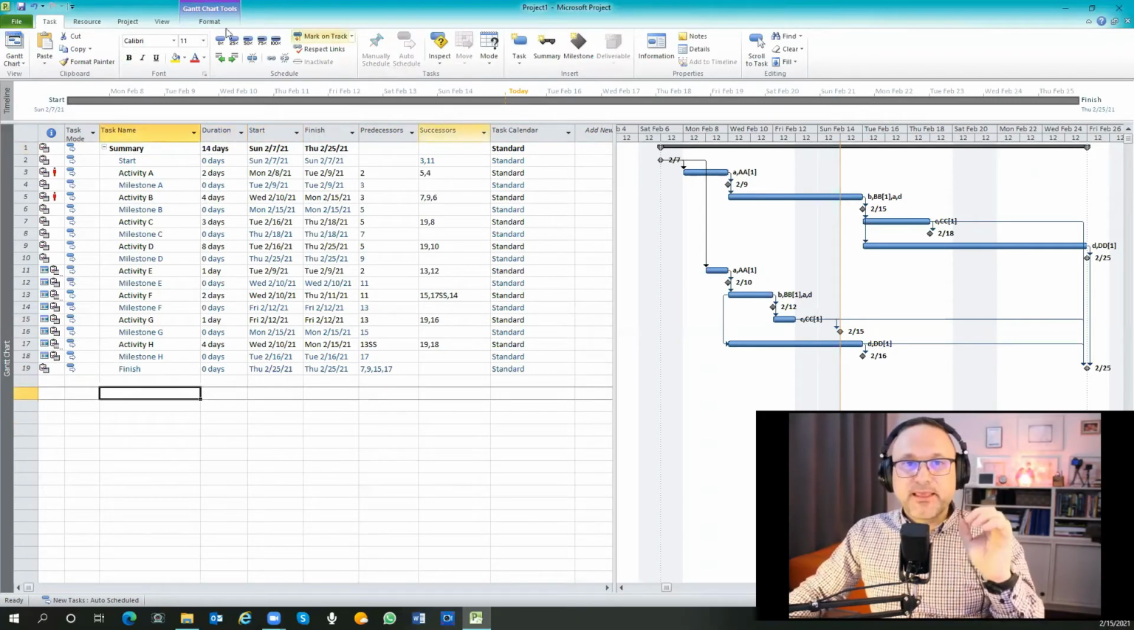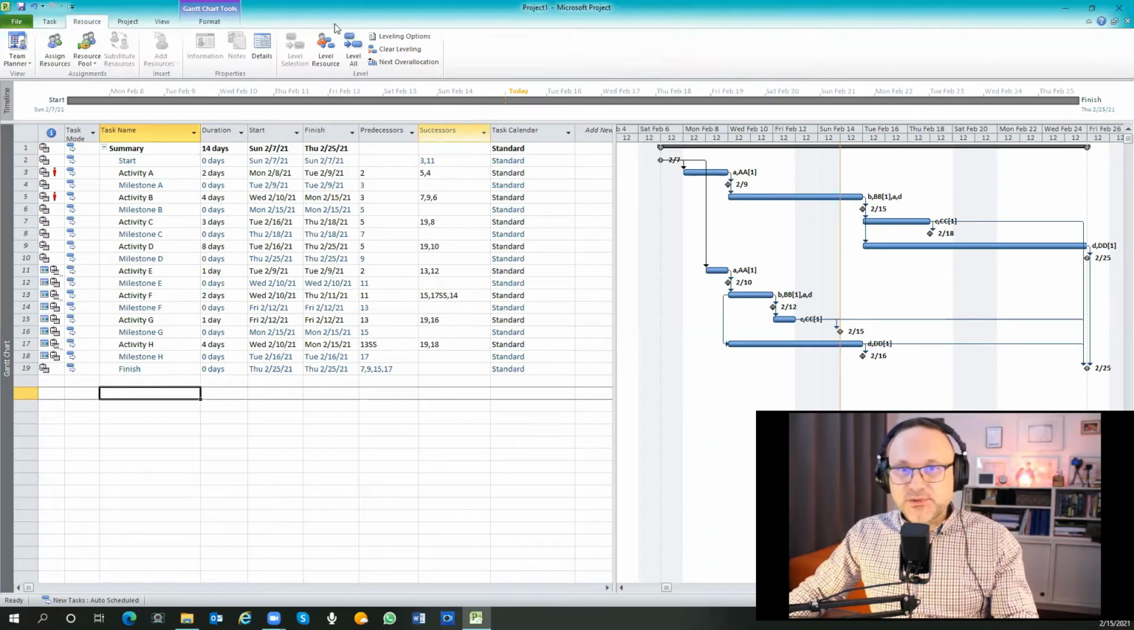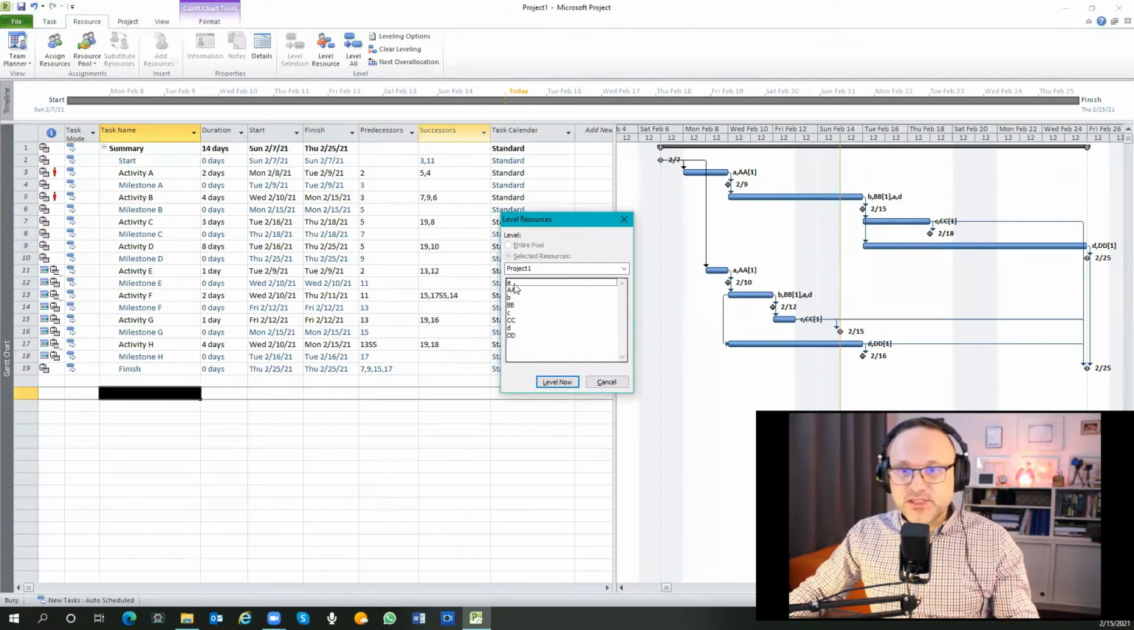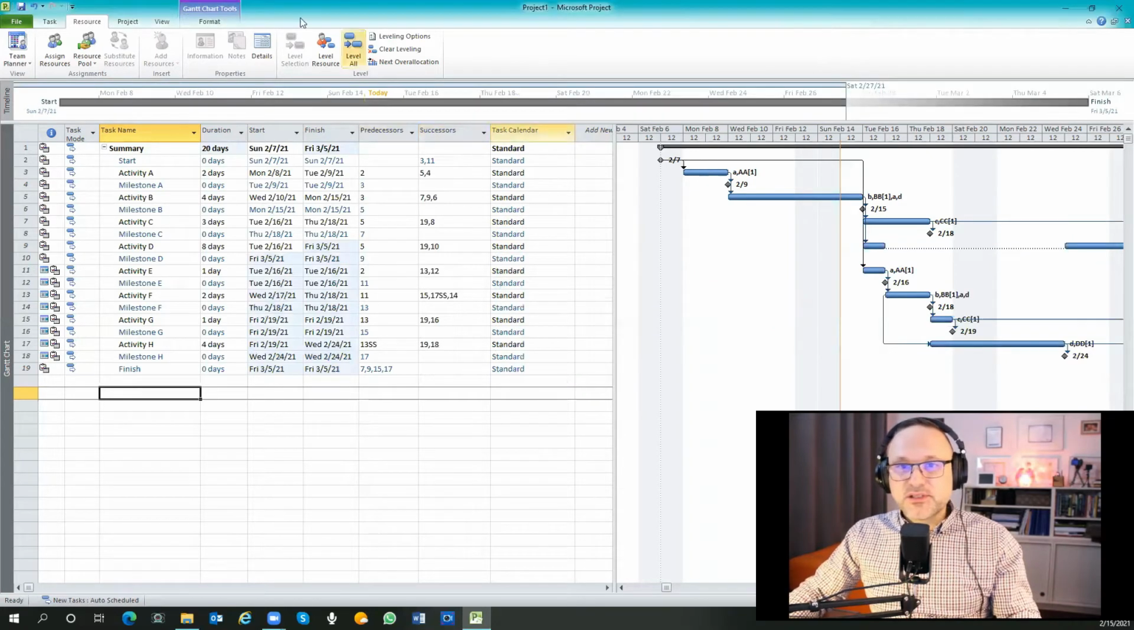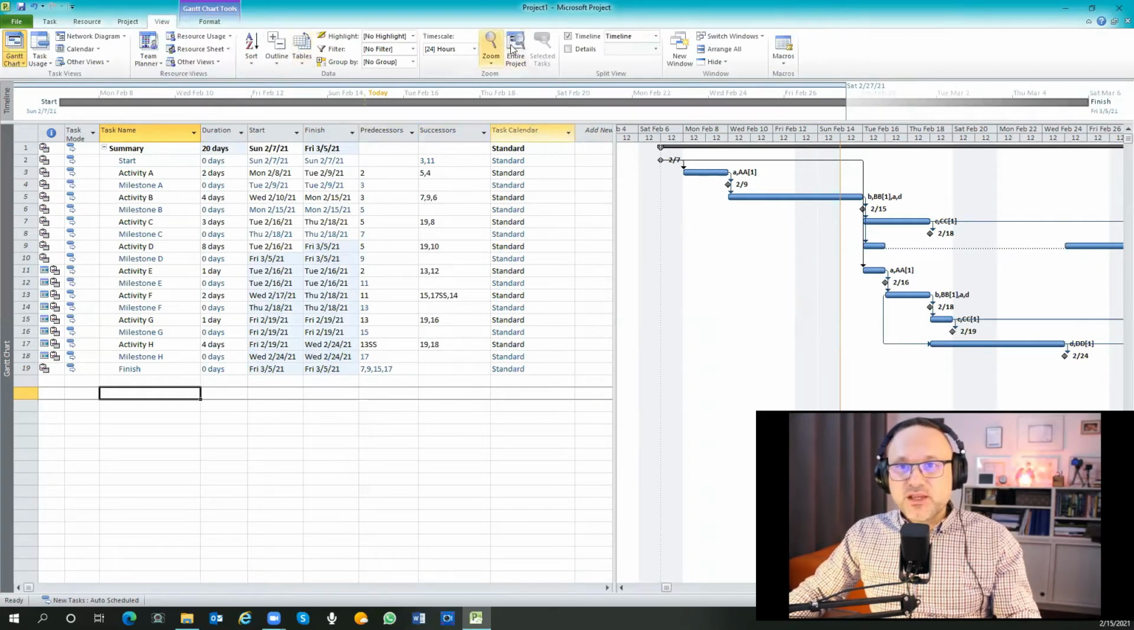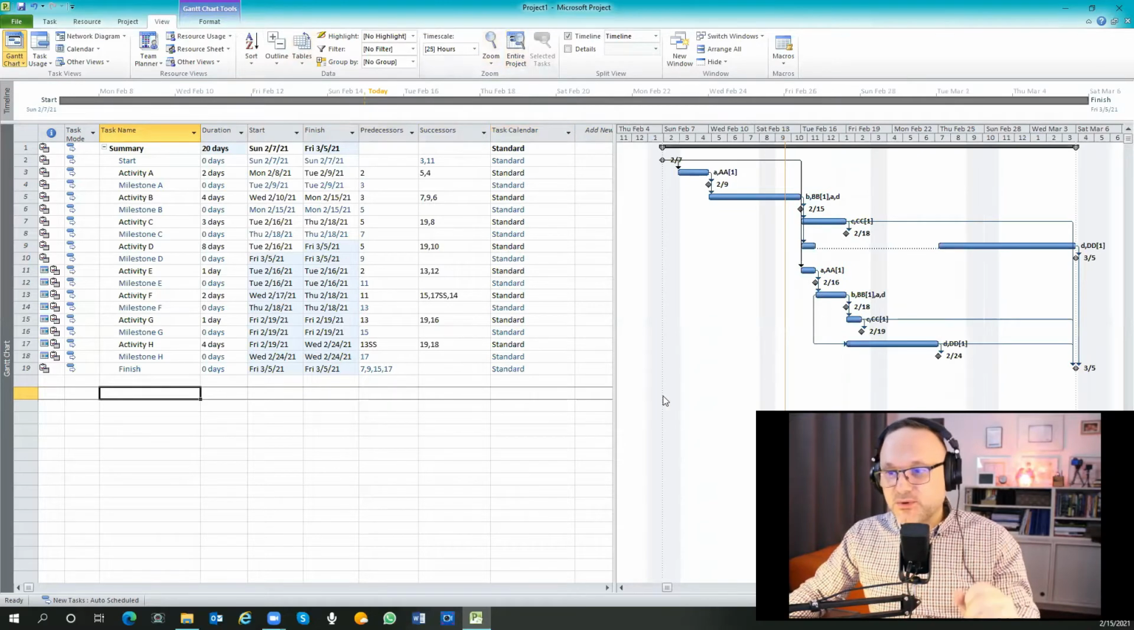Now, let's level the resources. Level, we said A, B, and D. Those are working overtime. I need them to work full time only. So level resources, view entire project, and here we go.